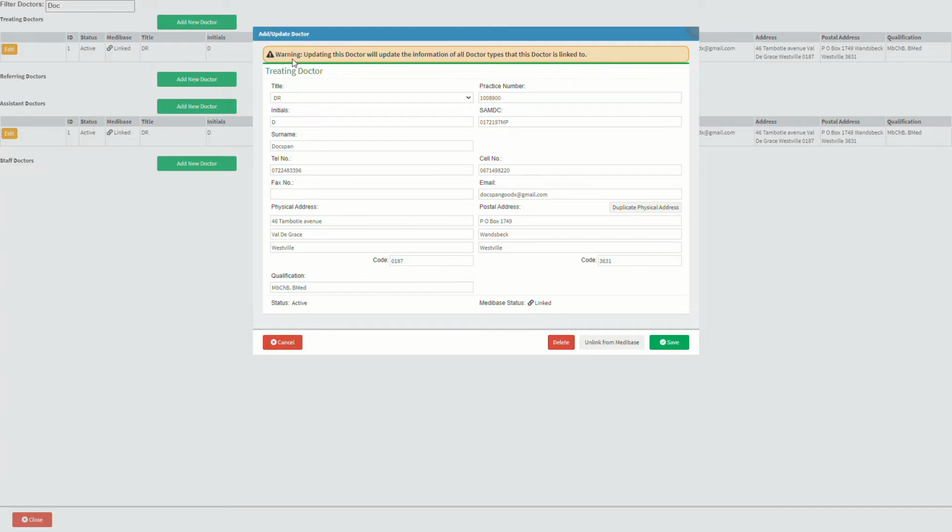For an extensive explanation for each field on the Add Update Doctor screen, please refer to the Add a Treating Doctor user manual linked in this video's description. The user may make the necessary changes to the selected practitioner's existing information as needed.